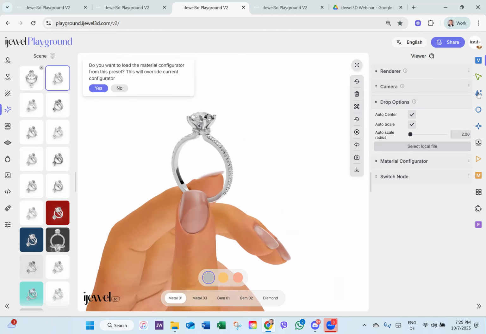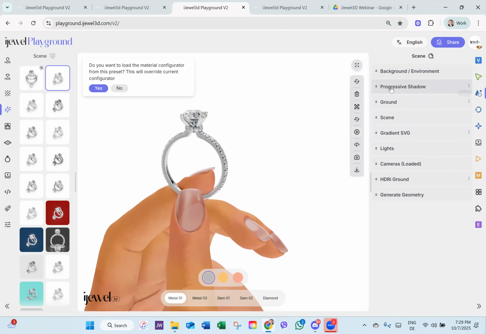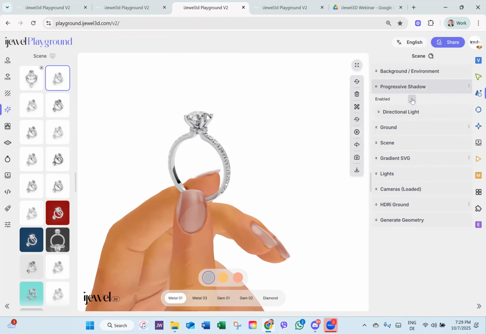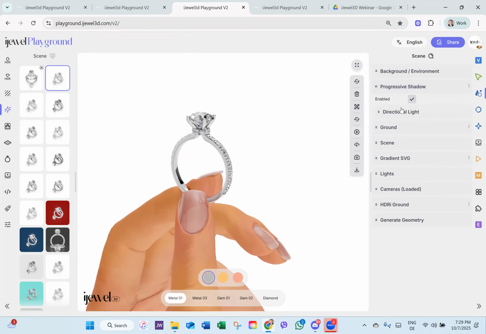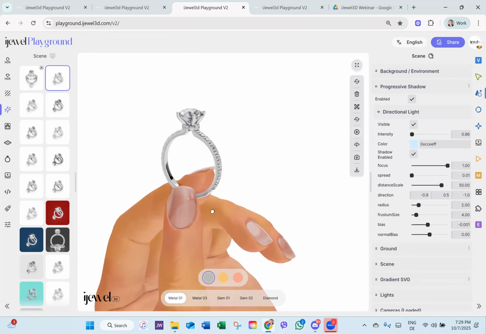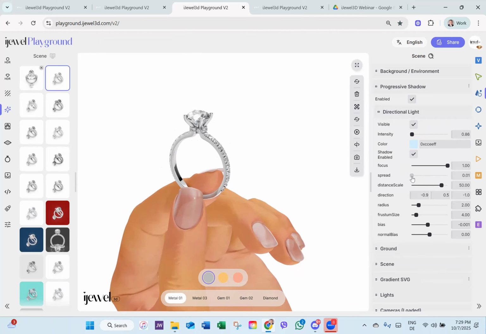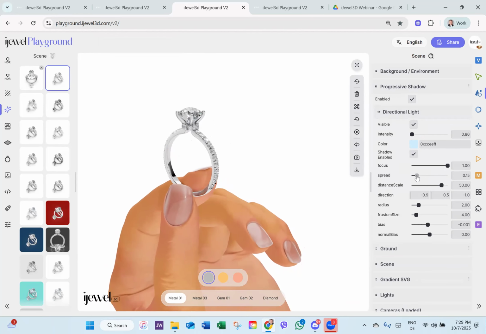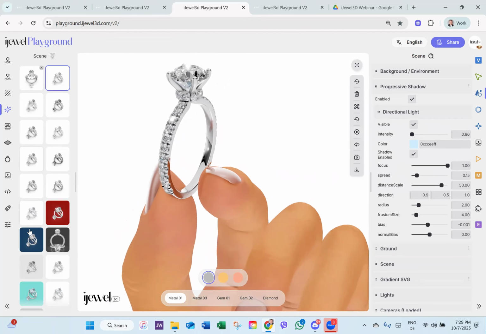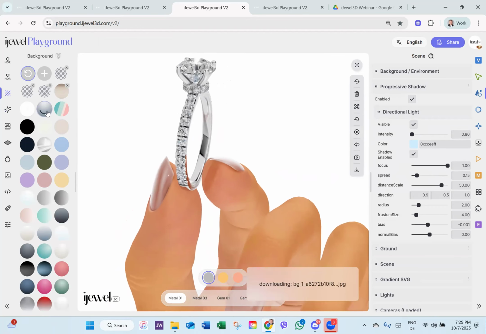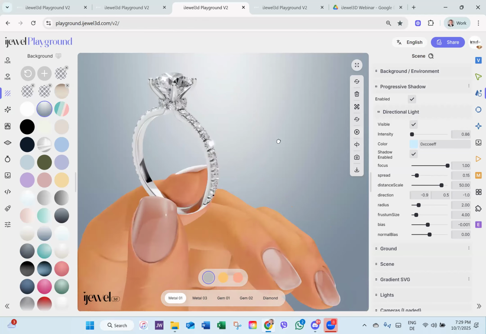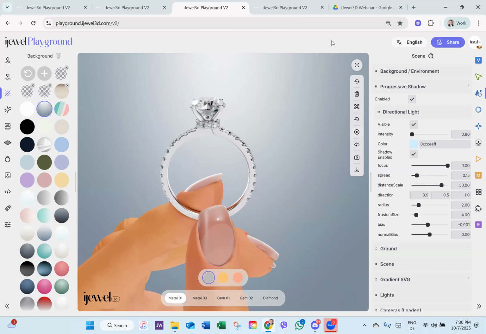You also can add here in scenes the progressive shadow. You can add this extra light here, and you can change the light the way you want to. You can see this beautiful shadow here, and the spread. You can play with the spread. So you have here also this possibility just to show the ring the way you want to. This is just a suggestion, what you can do. And this is for the ring.